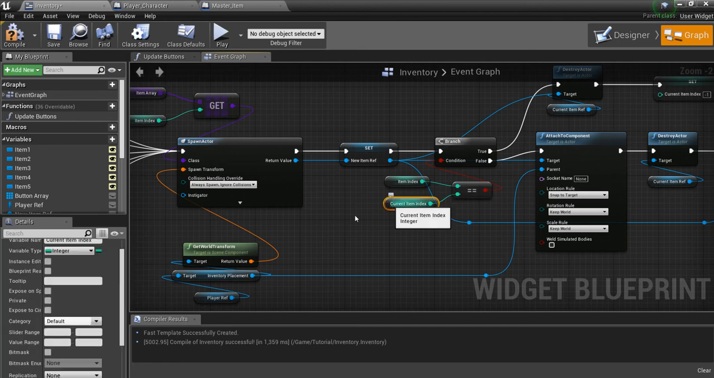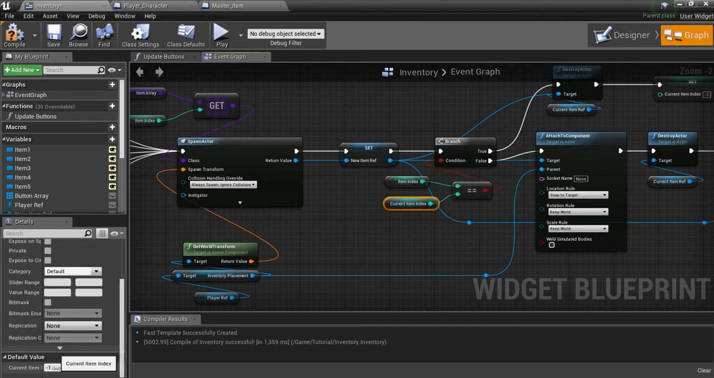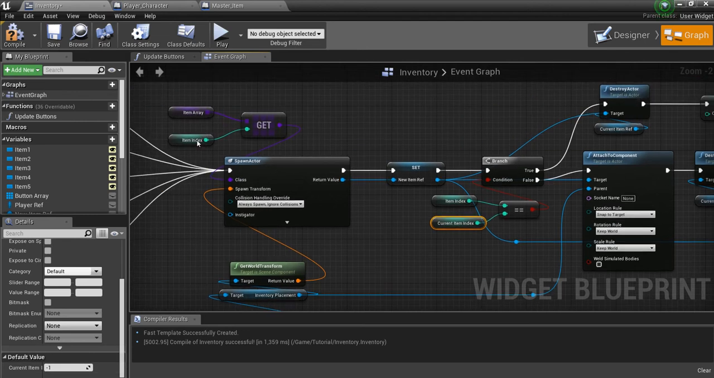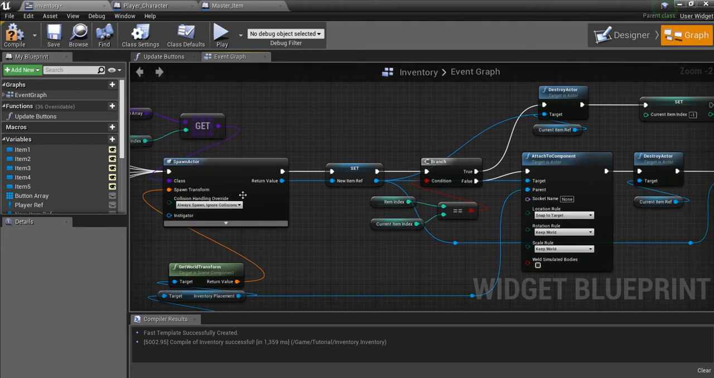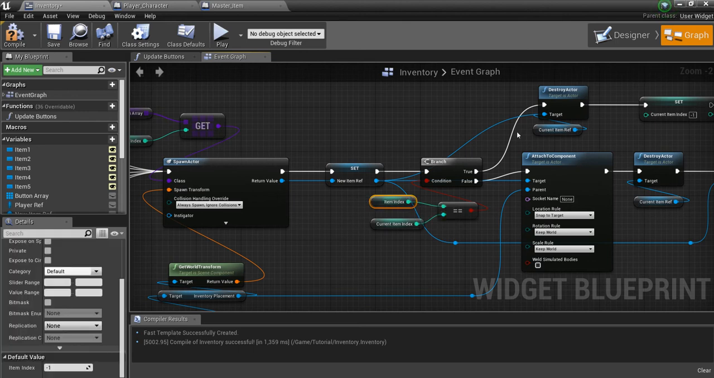Now, this one I've actually set by default to be -1, which means that it is a null index if you were to plug it into here, right? -1 is not going to show up in the item array. And I wanted it that way because the first time you spawn something, you don't have anything attached to the player, so I wanted to actually attach something to the player.